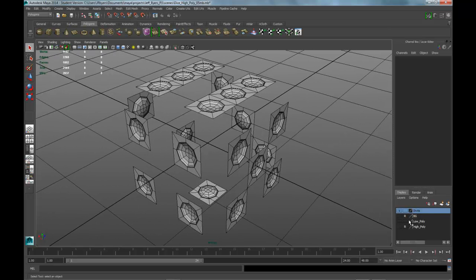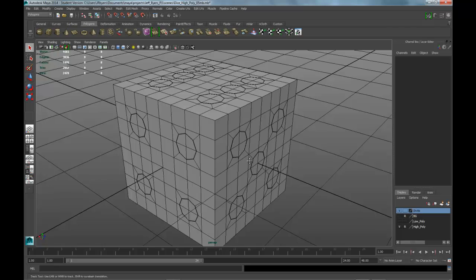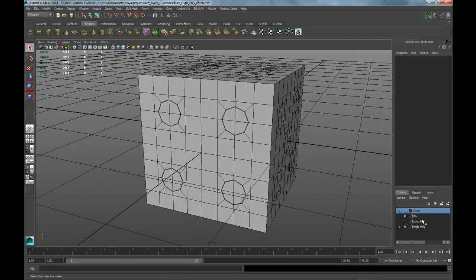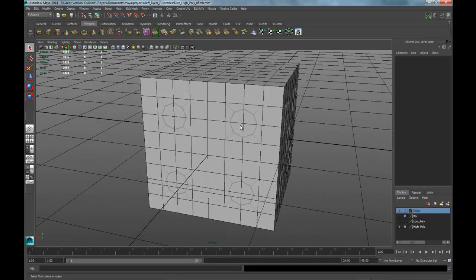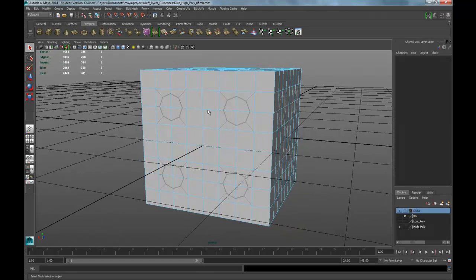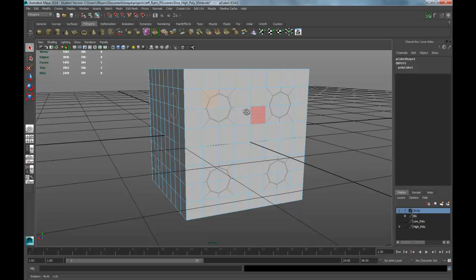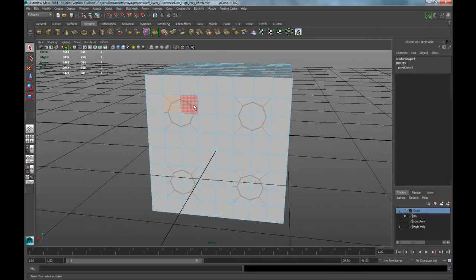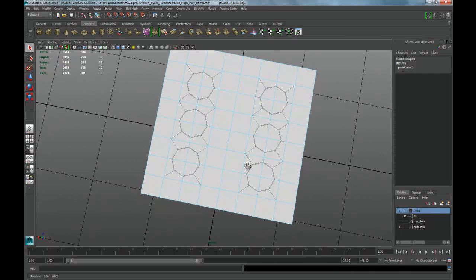So we're going to go in here and click on the high poly. What we're going to do is on the divots, we're going to do a template. And the high poly, we're going to turn off the reference so we can actually select it. And we're going to go into face mode and just click on the ones we want to take out, cut holes. So I'm going to cut holes for these guys here. And go to the top and just cut holes where we need to.